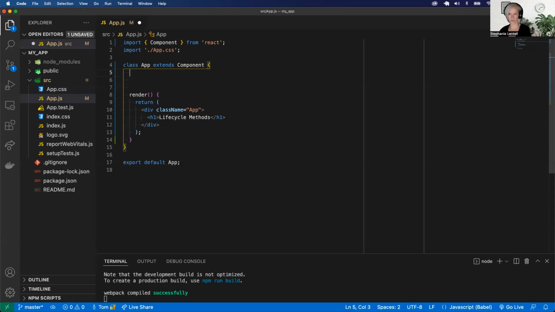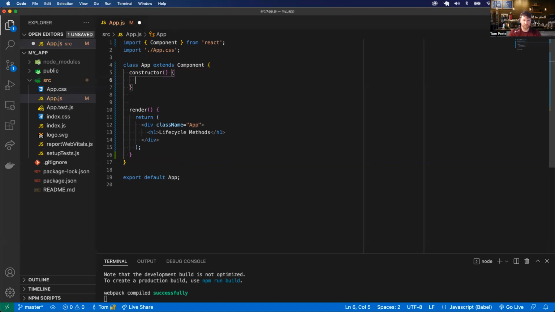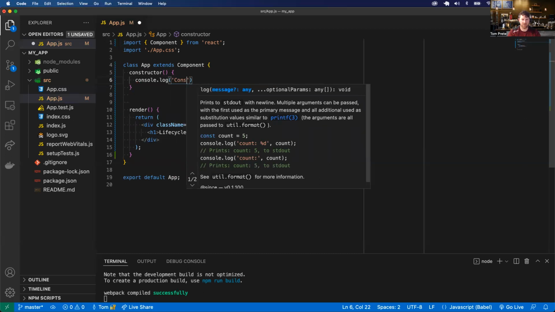The dunder init. Correct. Yeah. So it's the dunder init method that gets executed in a Python class. So what's the equivalent to that in JavaScript? Constructor. Yeah. So I'm going to create a constructor method. And I'm just going to console log constructor.